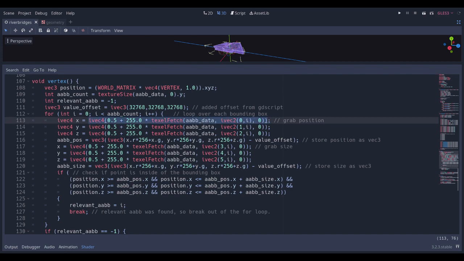In particular, what was their name? Let me see if I can see it. I think their name was Liuma, but let me just double check that. Yeah, Liuma helped me with this. Thank God for that. So that was really helpful to be able to get these integers.